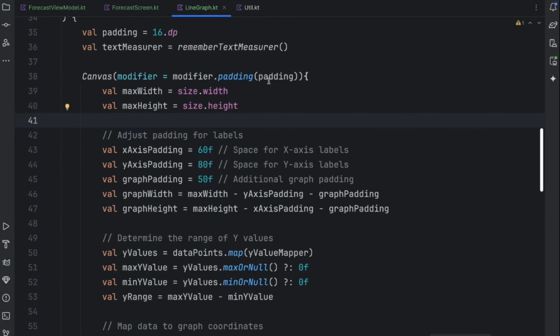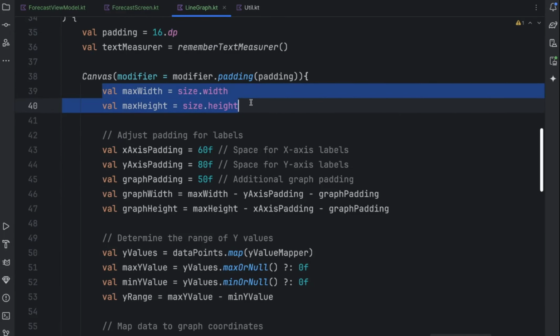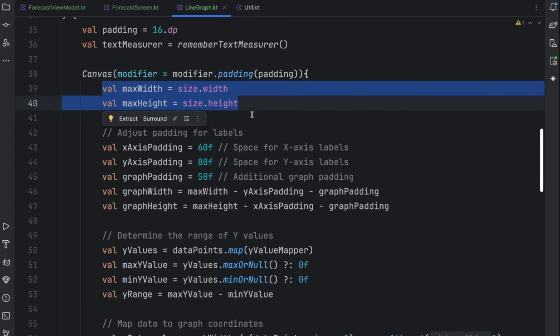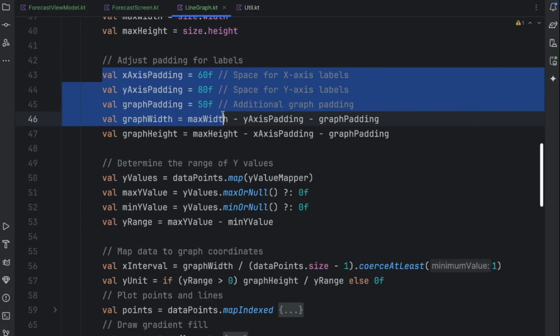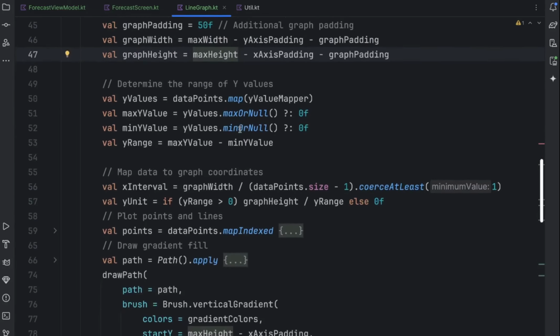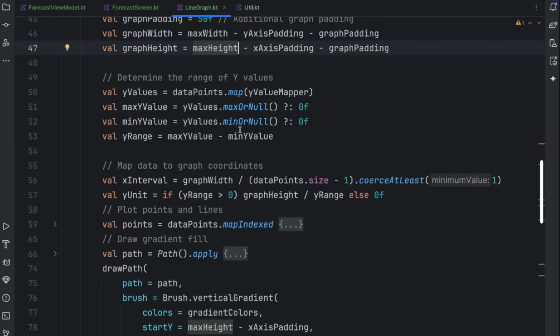Okay, so to recap here, we have two things. The first case is we are going to get the max width and the max height, that is the size of our canvas. Then we are going to display our paddings and also determine the graph width and graph height by subtracting all the x-axis and y paddings in order to create the graph width and height. After that, we are going to determine the range of our y values. So here we can get our y values, and we take the max and the minimum value and get our range values.